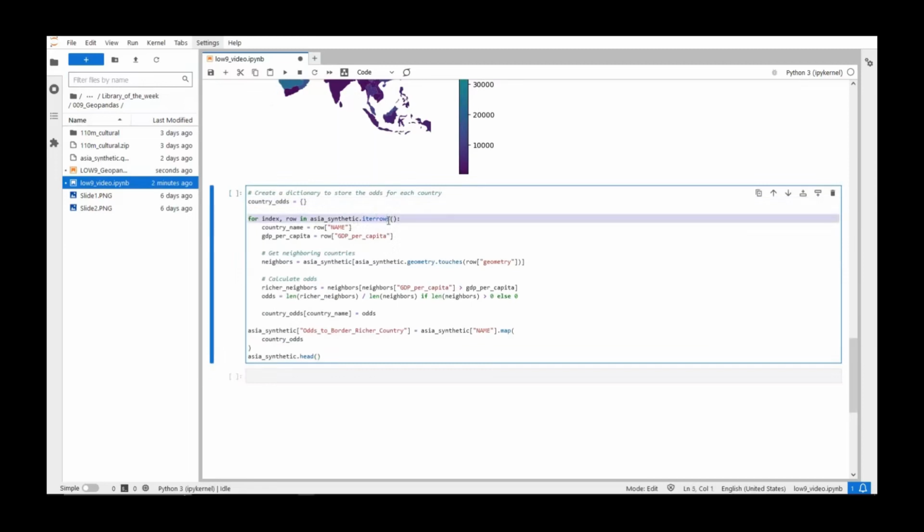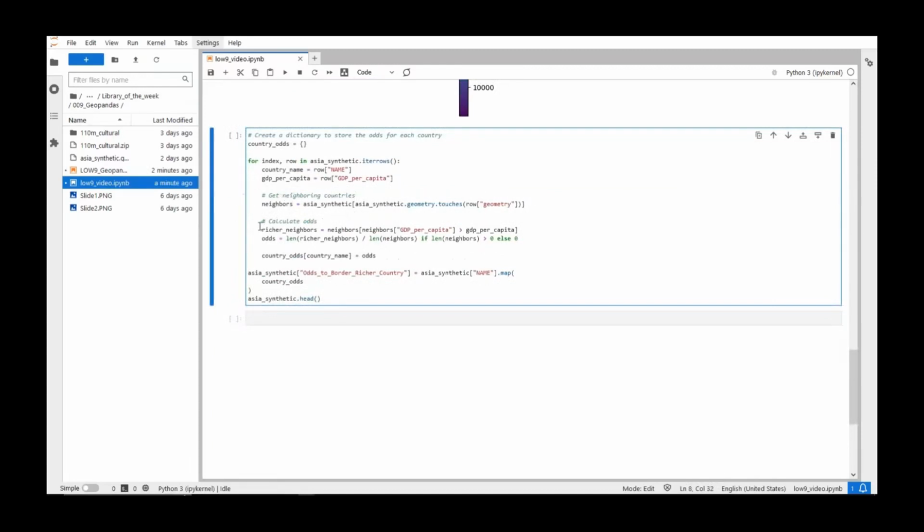This is something usually to avoid, iterating over the rows, but I didn't find a better way to do it. For each row, we get the name and the value for GDP per capita. Then for each row, we see what the neighbor countries are within our data frame. We use geometry.touches, and it allows us to get a subset with all the neighbors. Then we get an even smaller subset of the neighbors, which is the richer neighbors. In this case, the richer neighbors have a GDP per capita that is bigger than the GDP per capita of the current country.